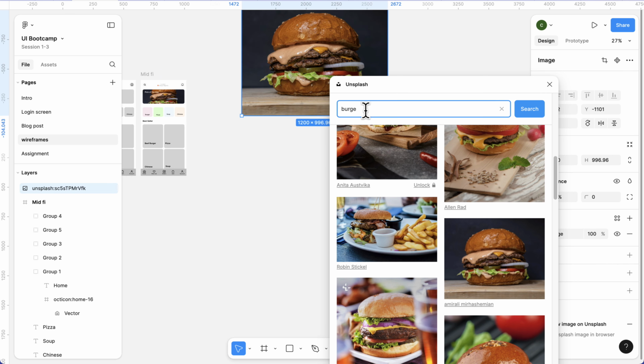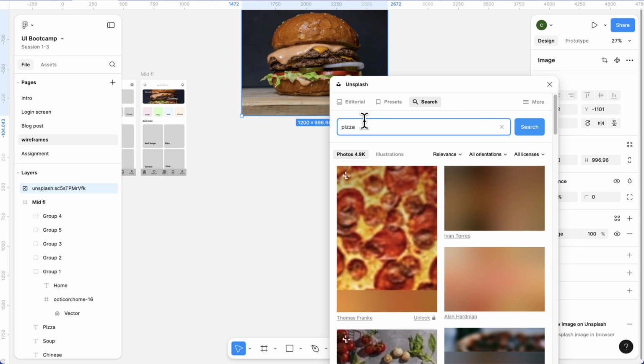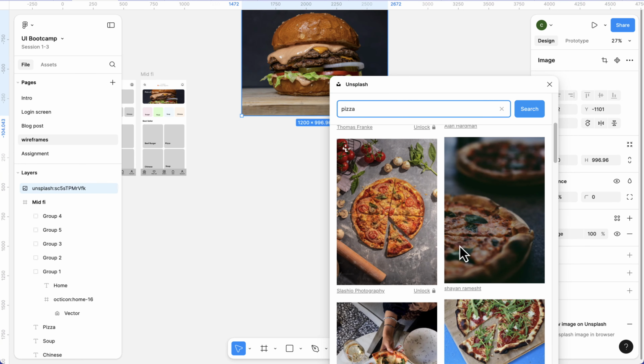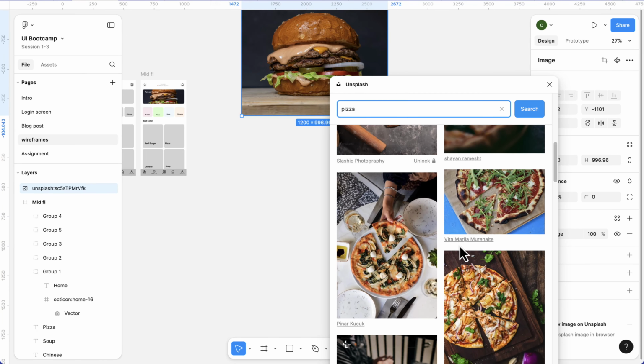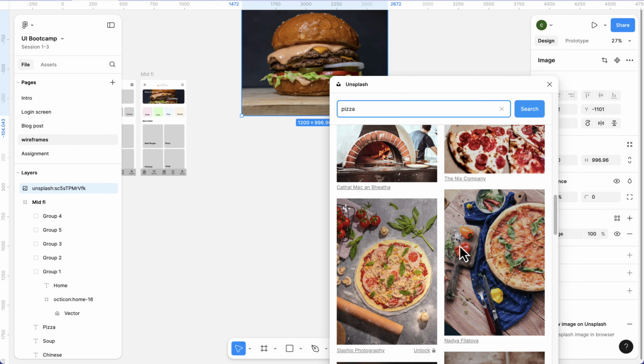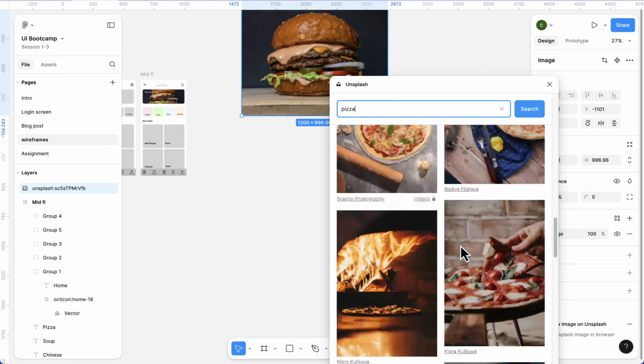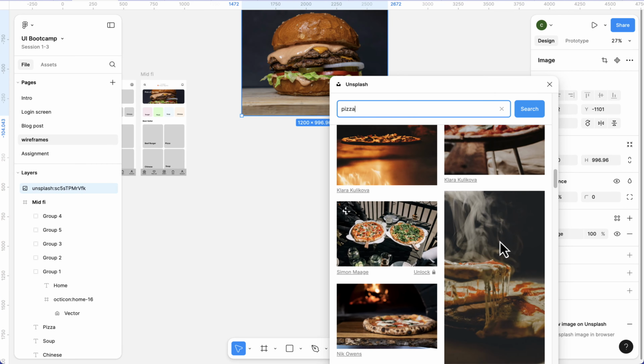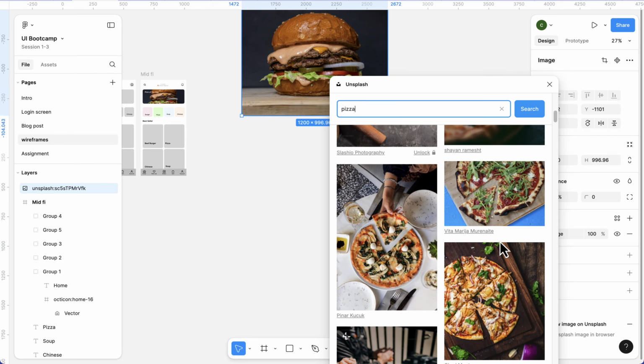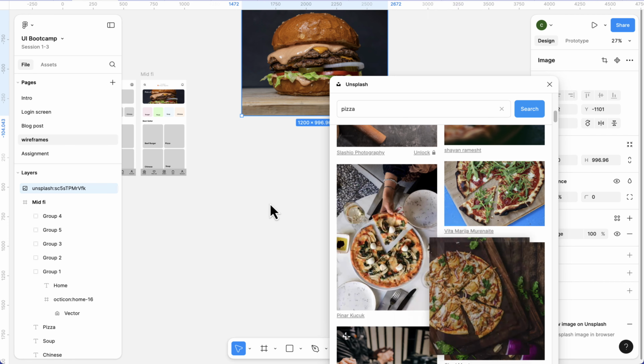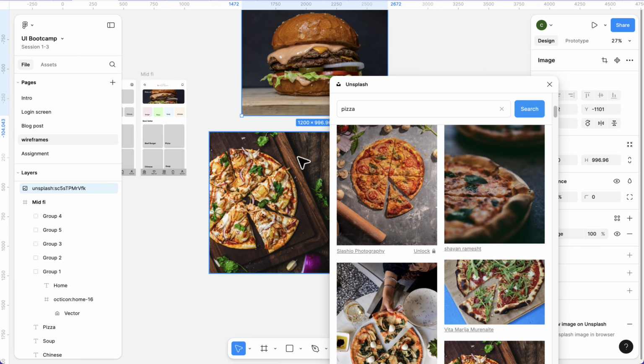So let's search for pizza as well. Pizza. You can look for a decent picture, any picture you want to use, and you can just pick that here. So we have pizza. Let's just go back to the top and I'll grab this and drop this here. So we have the pizza.